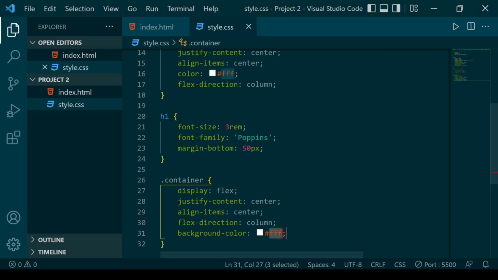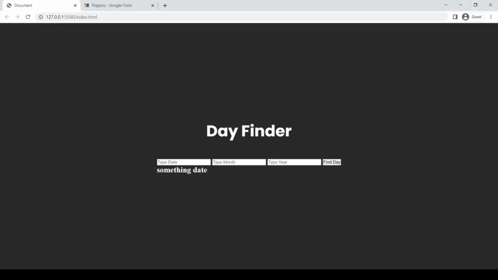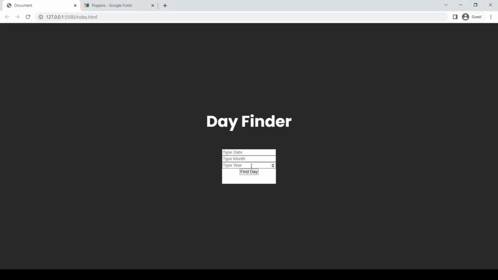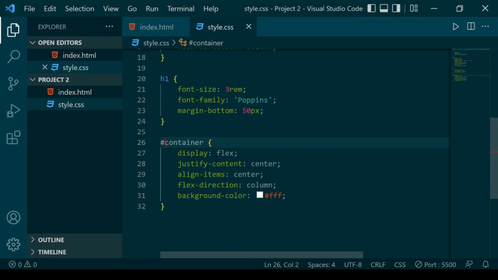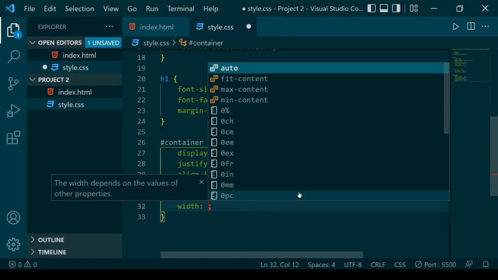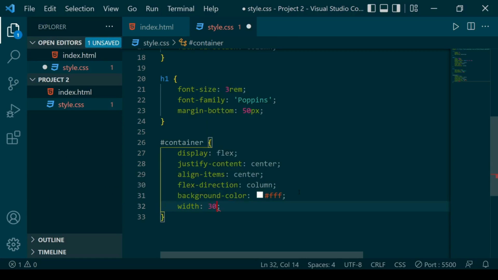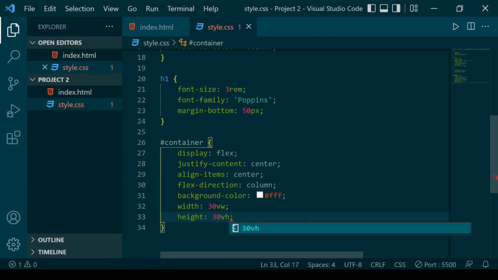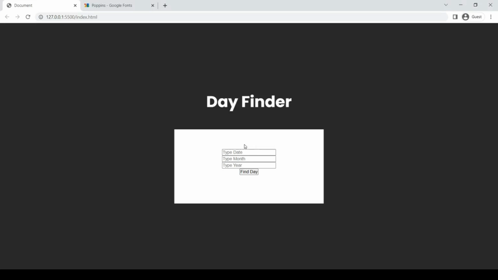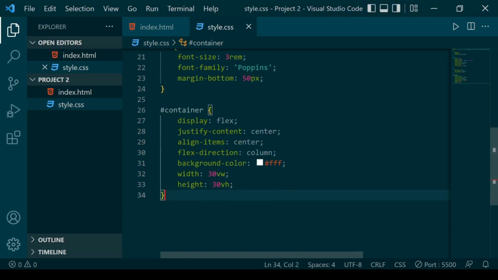So nothing changed because this container is not a class, it is an ID. So now you can see that it changed, and I will also set this container's width and height as well. So I will say 30 viewport width and 30 viewport height. Now if I go back into my browser, you can see that it is having 30 viewport height and 30 viewport width. And I will do one more thing.